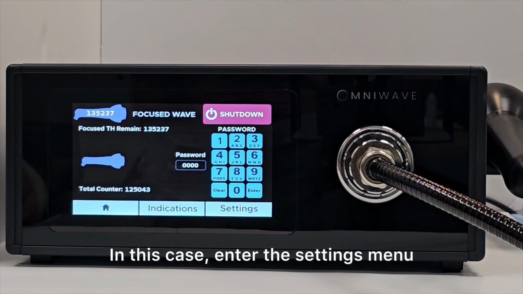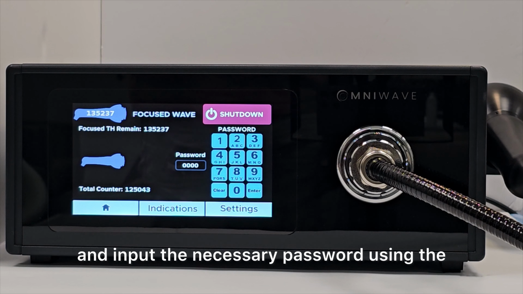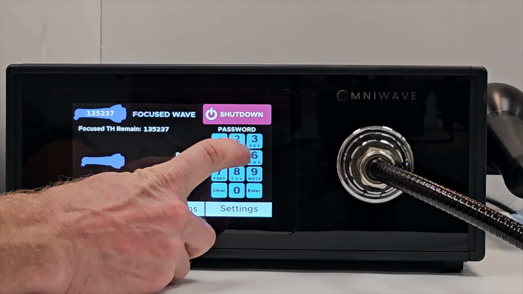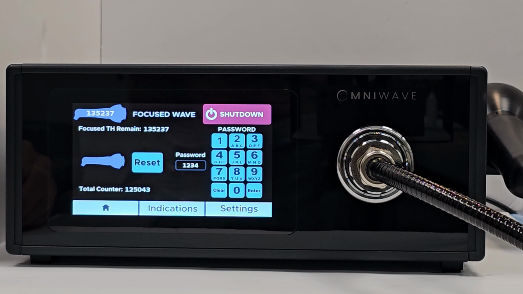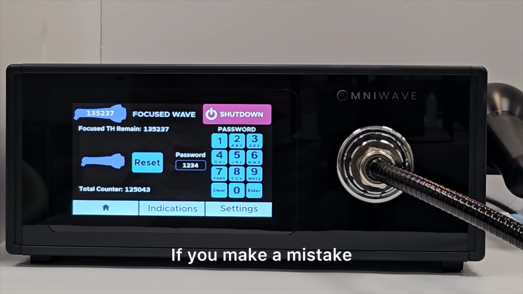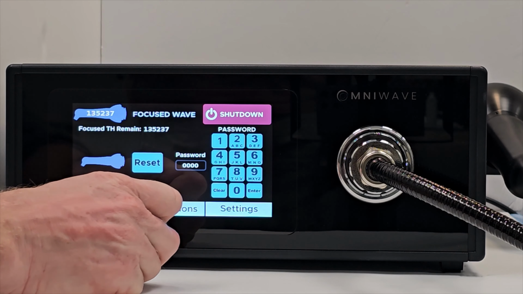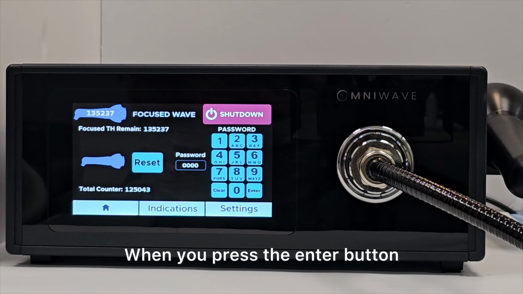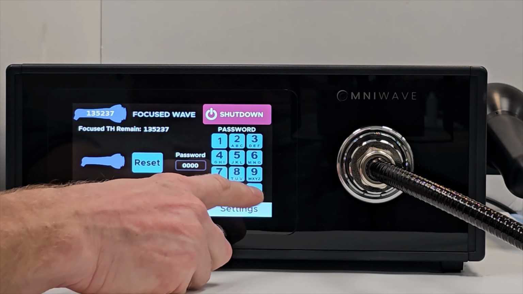In this case, enter the Settings menu and input the necessary password using the numeric keypad on the right side, and then press the Enter button. If you make a mistake, you can use the Clear button to delete. When you press the Enter button, the screen below will display the Reset button.